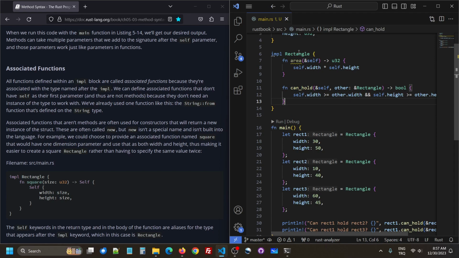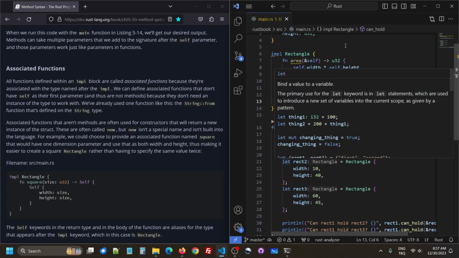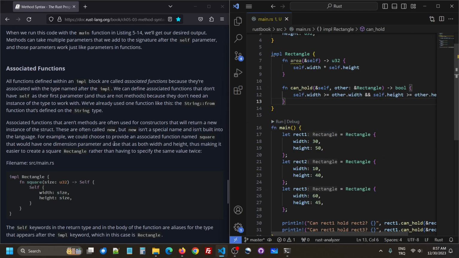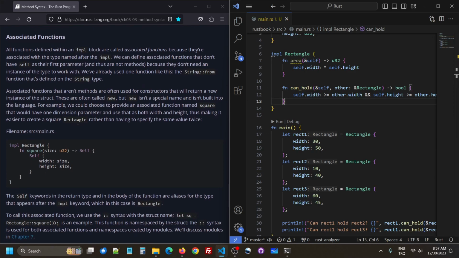But we can have functions that are associated with the rectangle struct that don't take self as their first parameter, and those are going to be just functions that are associated with rectangle. And they're not going to be called methods, which is very similar to other programming languages as well. String from is one associated function that we've been using, yes. Associated functions that aren't methods are often used for constructors that will return a new instance of a struct.